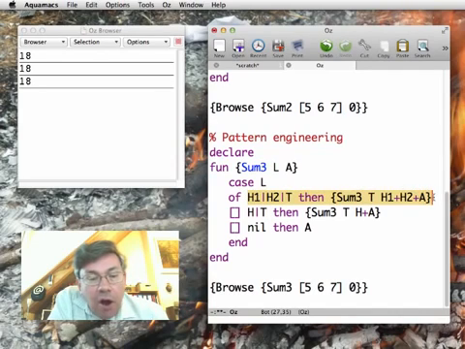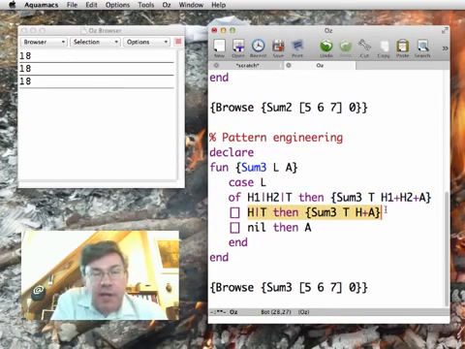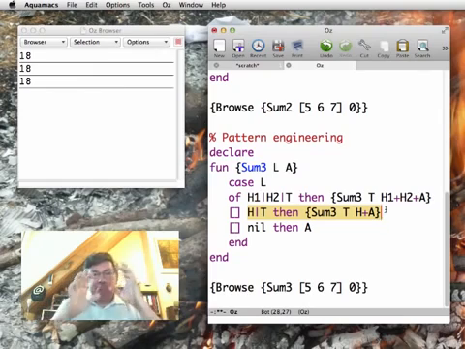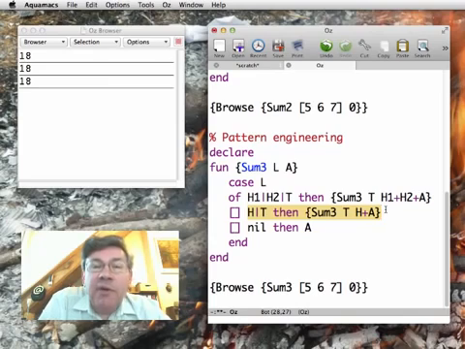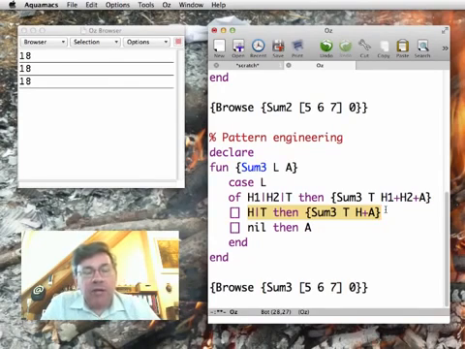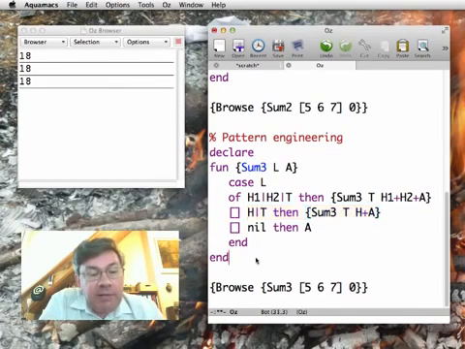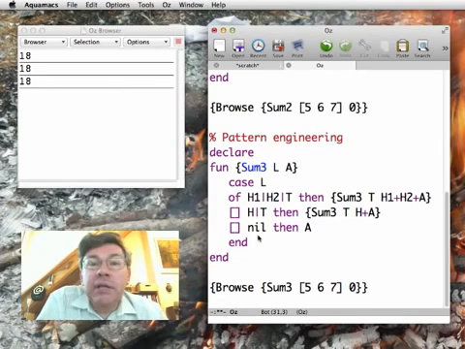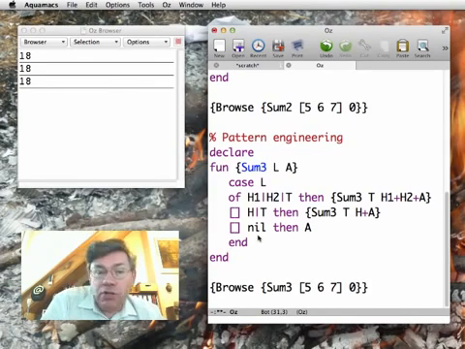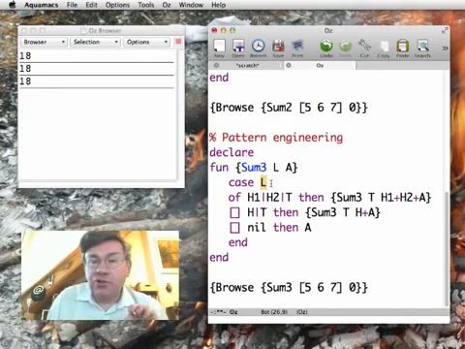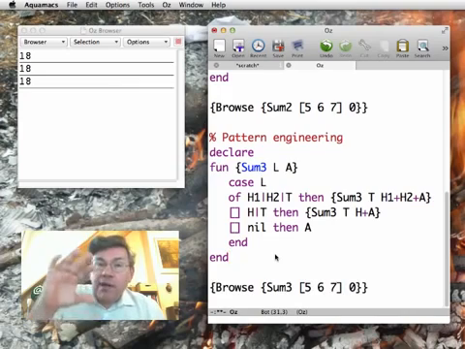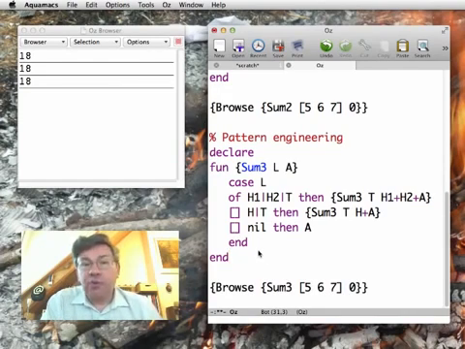Notice these three patterns are not completely independent now. If I take the first two patterns, this one, H1 H2 T, and H T, and I switch them around, then something undesirable happens. Then the second pattern will be masked by the first, and it will never be chosen. So pattern engineering is something you have to do carefully, and ideally, all the patterns should be completely independent of each other, which means there should be no value of the list that causes more than one pattern to match successfully. And if that's the case, you can put the patterns in any order and the function will still be correct.